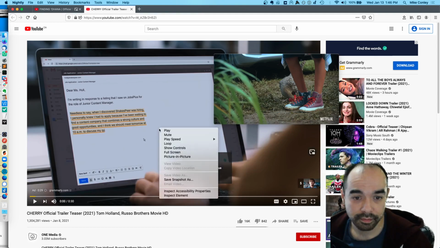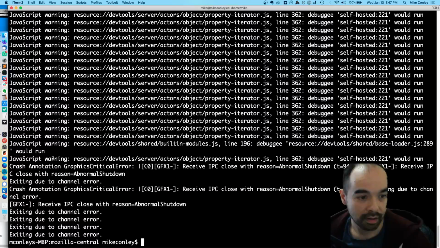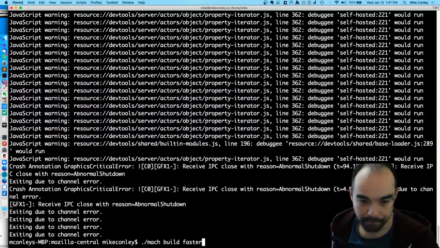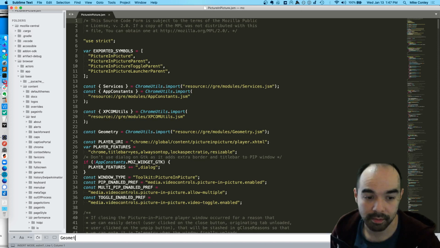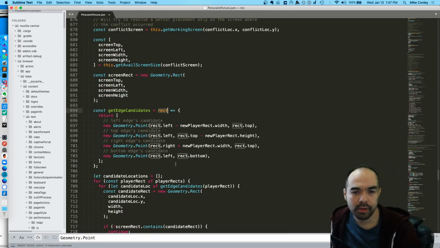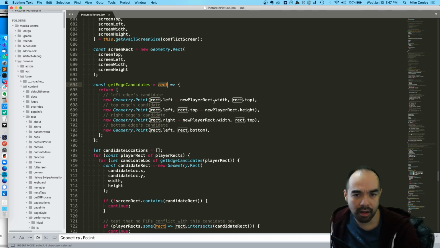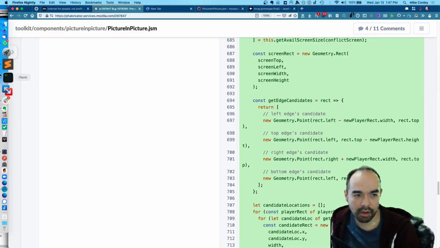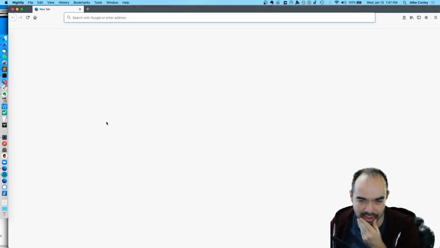Let's do this again. Okay. What is going on here? Play. Did I crash? I crashed. All right. Let's take a quick look at this mathematics. Picture in picture .jsm, geometry point. So we're taking in this rect of each player. We're subtracting the candidate width. Am I just doing this wrong?